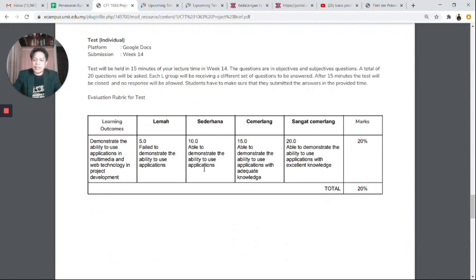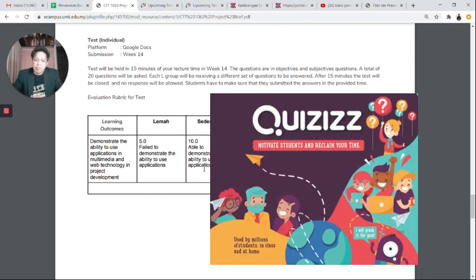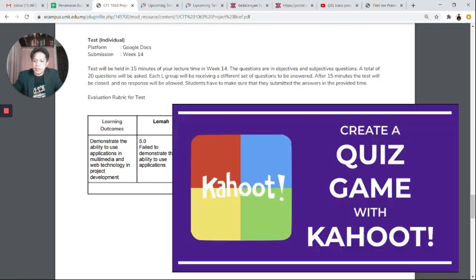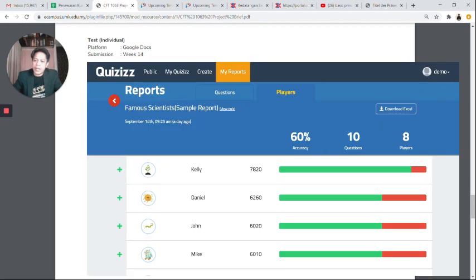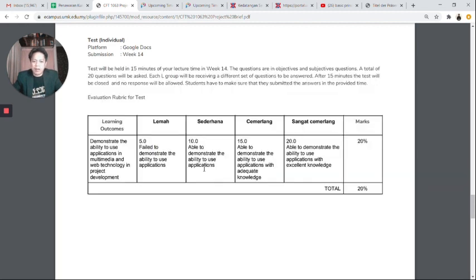Okay, next, the test. The test will be maybe like a small test, maybe like a quiz. I'm not sure yet, but most probably we are using a quiz of about 20 questions. We are using Google Docs or any other platform that we can do assessment through online. It's about 20% of the total marks.